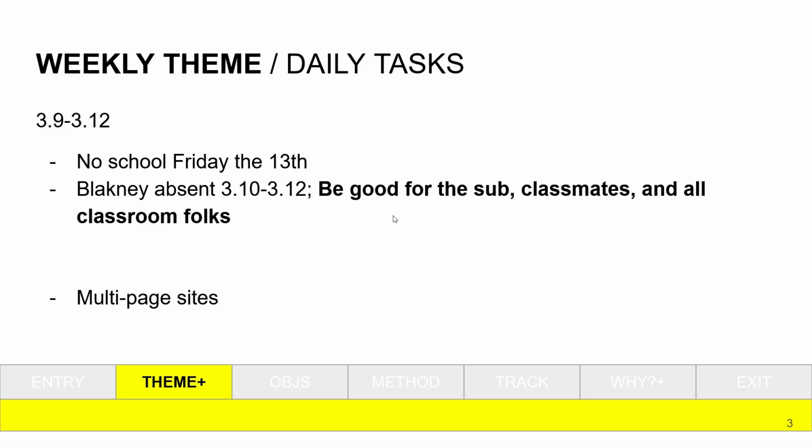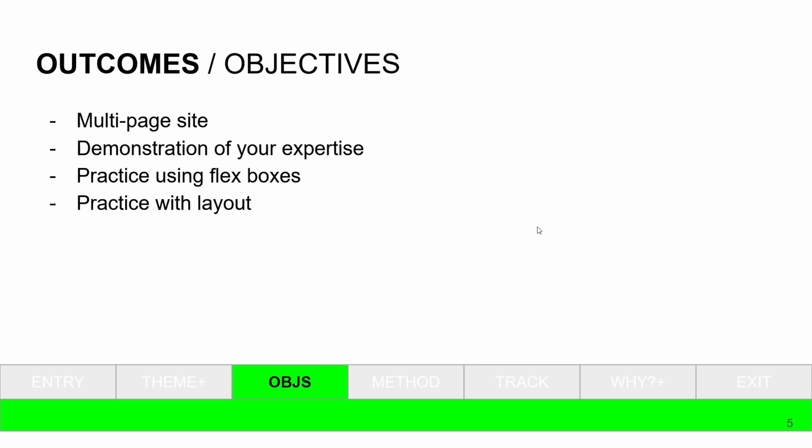Your daily tasks: I'm going to show you how to use the anchor tag for multiple pages, and I want you to start thinking about what kind of content you want to add for your project number 2, okay? By the end of this project, you get a multi-page site, as well as demonstrating the stuff that you are an expert in related to your exit or your entry task.